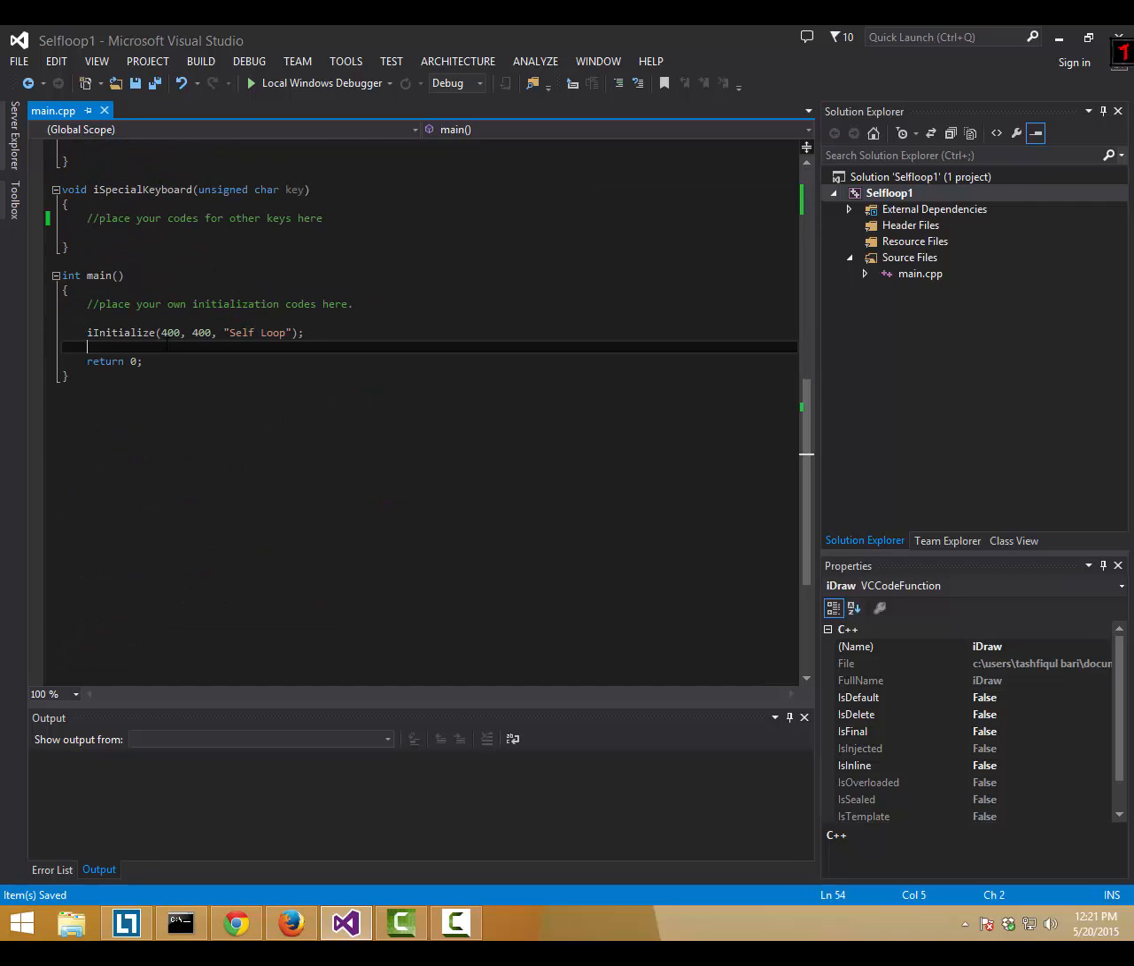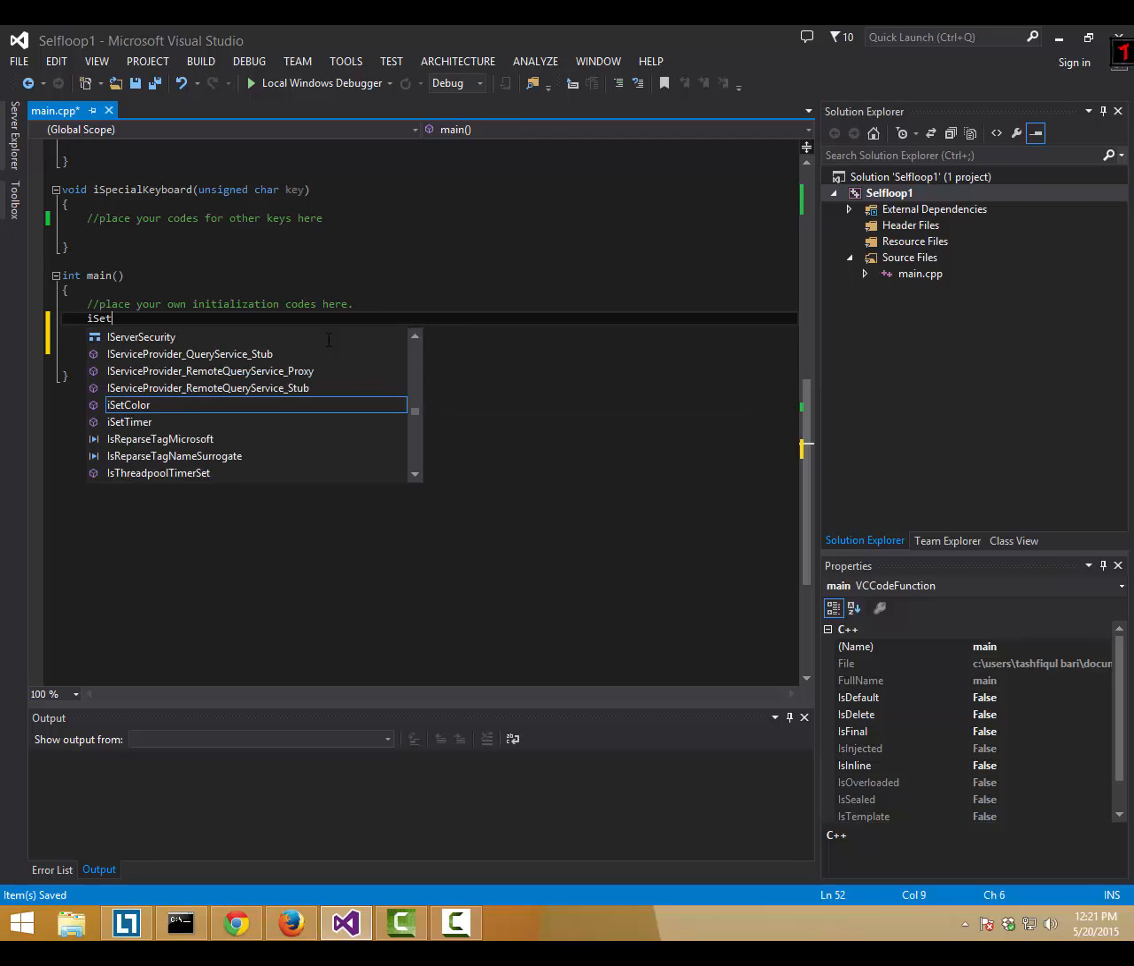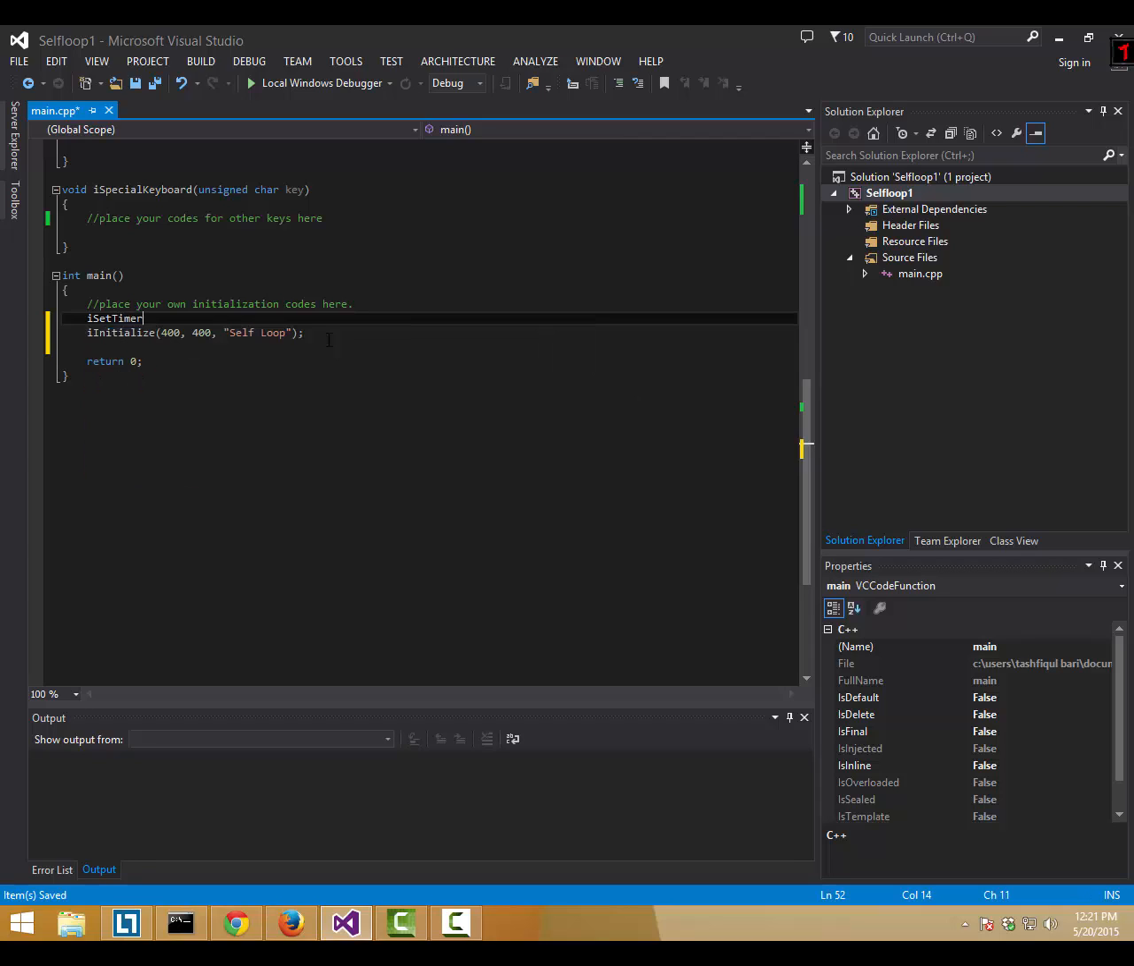Then create the iSetTimer before the initializing. Remember, if you write the iSetTimer after the initialize, it won't work. So make sure you set it before the initialize. The iSetTimer, and the first parameter will be after 25 milliseconds.